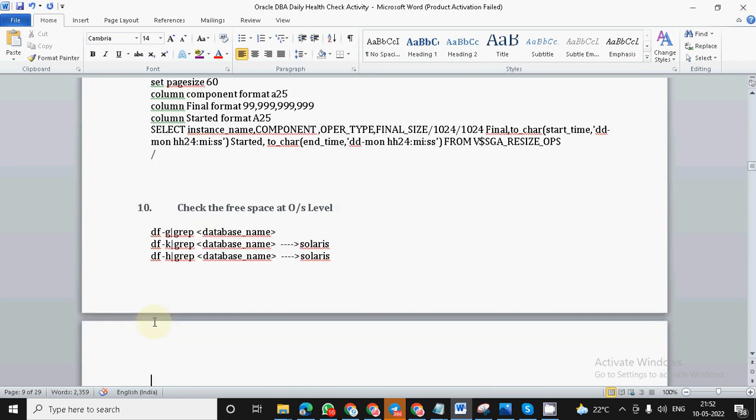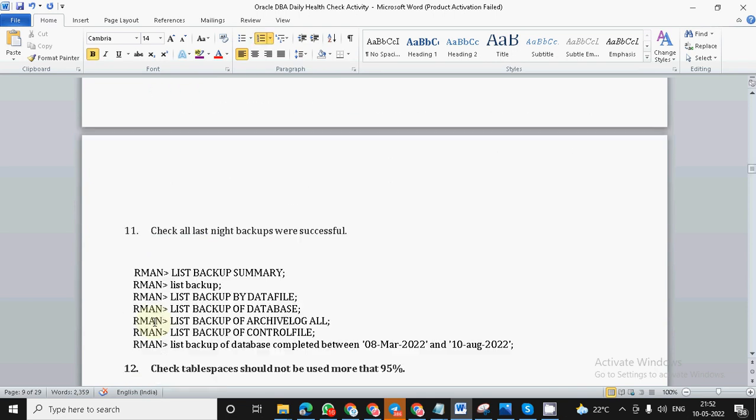As a part of the health check, we need to check the file system as well, which is related to the database. We can use df -g, df -k, and df -h, depending on the operating system you use.